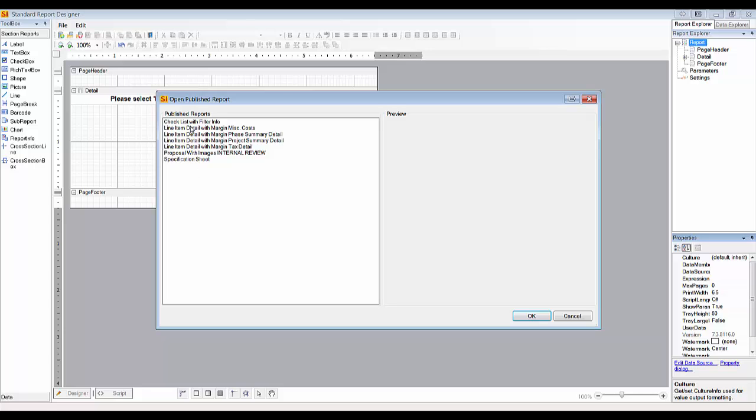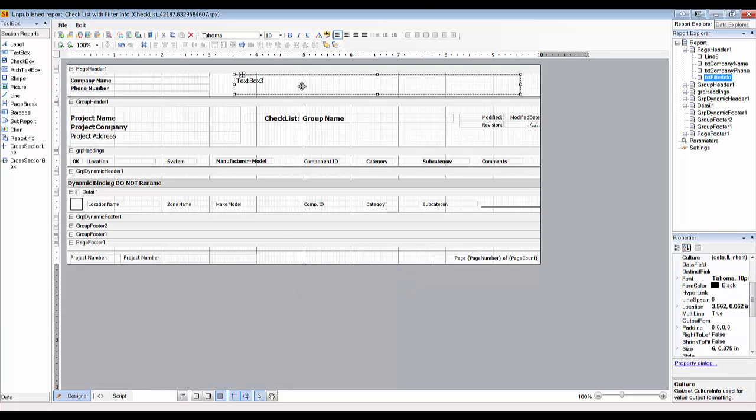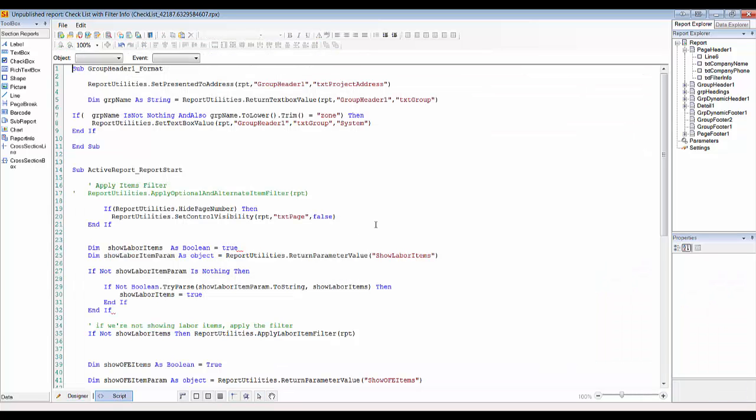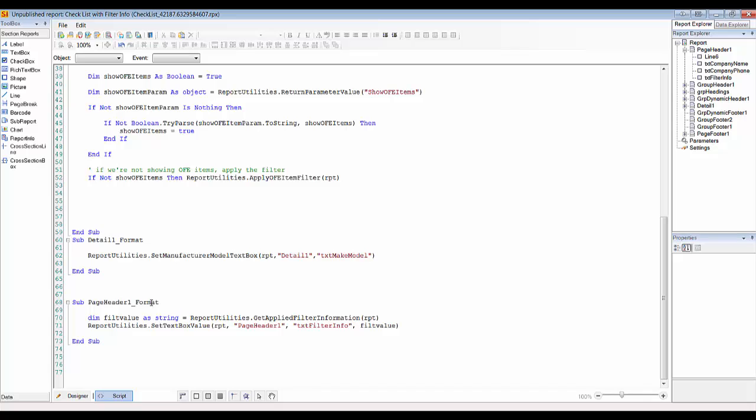So here's a report that I named checklist with filter info. The modification that was made was a text box was added here, and you give it a name. This one's just text filter info. And of course, I put this in the page header 1 section in this example. So for the script that was added, you'll definitely want to go to the page header 1 section down here in the format. And this is the script that you'll want to put in there.